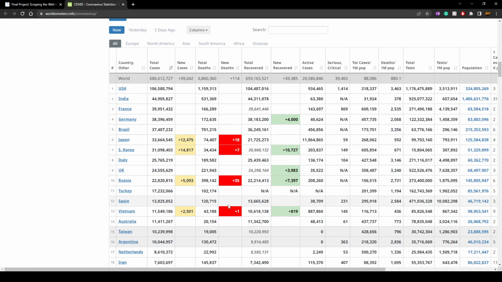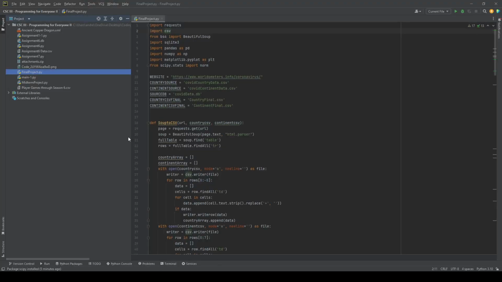Let's get into the actual script itself. So here's the script. We start with our imports. We're using requests, CSV, Beautiful Soup, and SQLite, and this is all for making the CSV and importing the data. And then we've got pandas, numpy, matplotlib, and then scipy. These are all for some calculations later that we'll see.